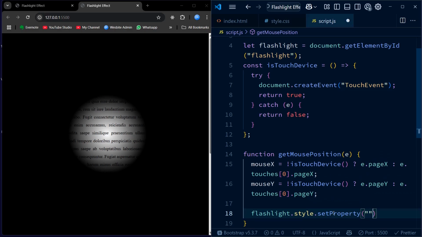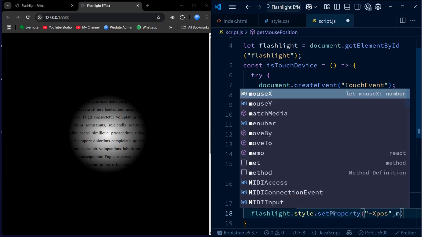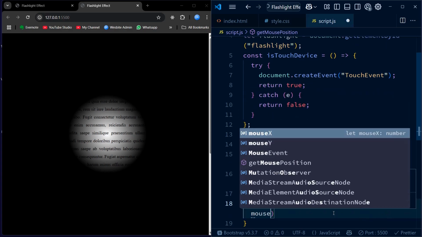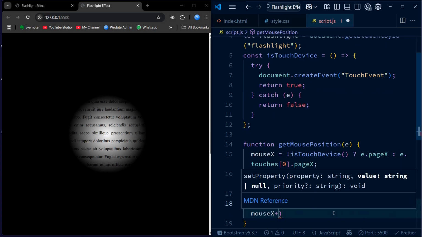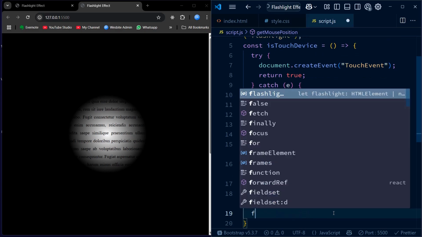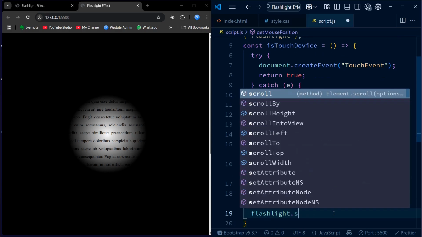Once we have the X and Y values, we update the CSS custom properties xpos and ypos on the flashlight element using style.setProperty. These updated values are then used in our CSS to move the center of the gradient.